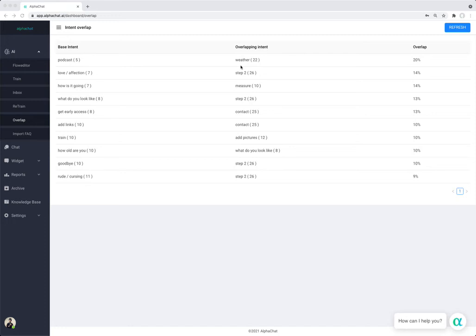So what's helpful here is that you can click on these topic pairs, and then it will take you to retrain where you can see the phrases that are attached to the topics and might cause confusion. And then you can use retrain to retrain it, or you can just go into the flow editor and then select the podcast topic and delete the phrases attached to it.